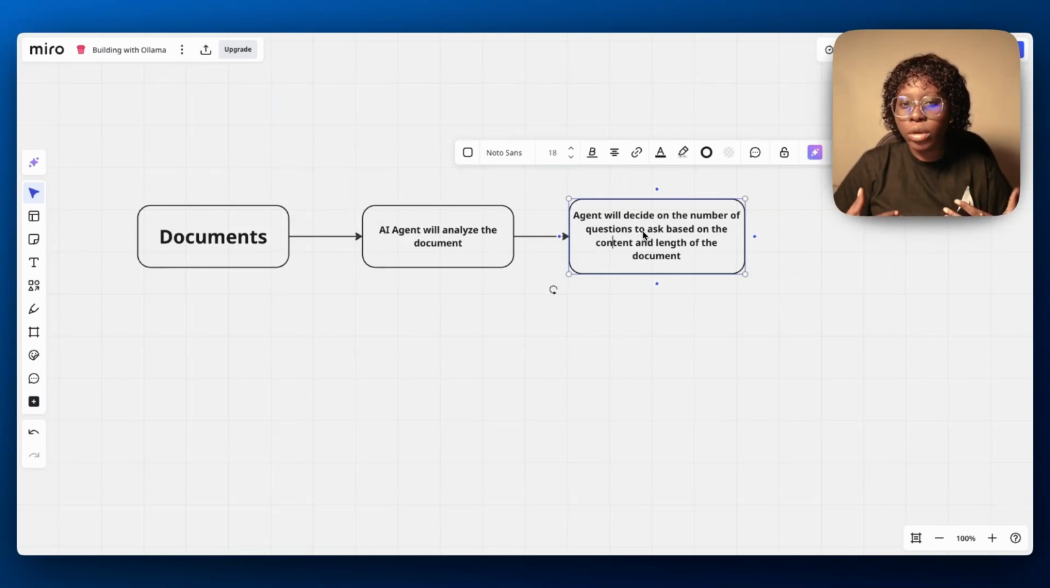So we are not going to instruct the agent on the number of questions that it should give us. Instead, we are saying, hey, these are my documents. Think of the number of questions on your own. Decide that on your own. Ask me the questions, and then I would answer the questions.